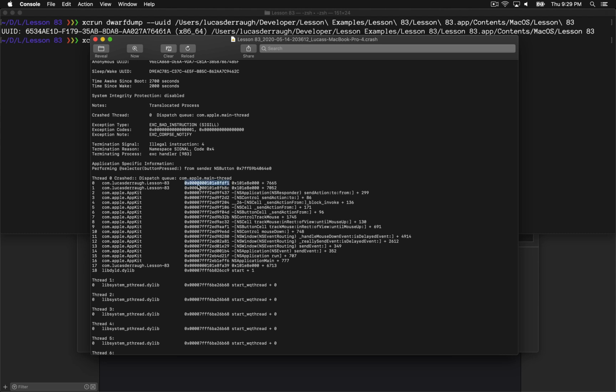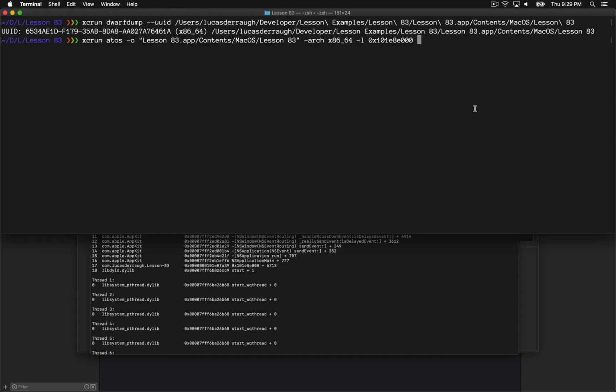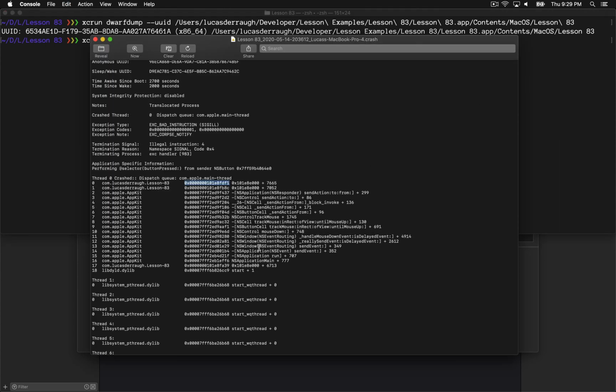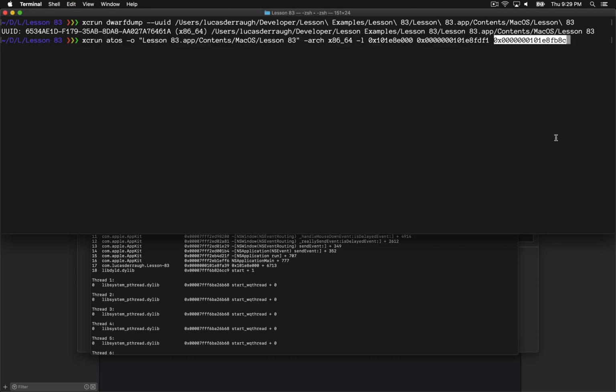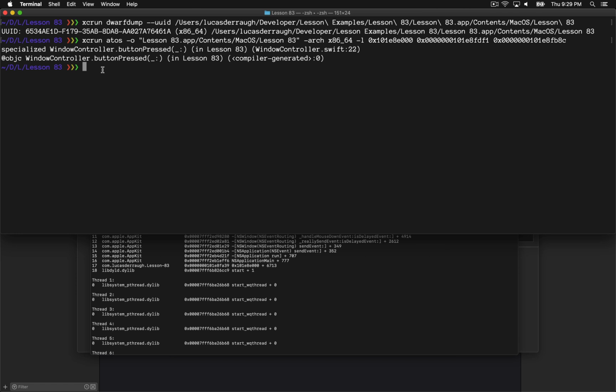So we want to translate this address to the symbol, and to do this, we can just paste that address, and I can put in as many as I want. So I'm going to copy these two in, paste both of those, hit return, and we can see that we are going to symbolicate both of those addresses.